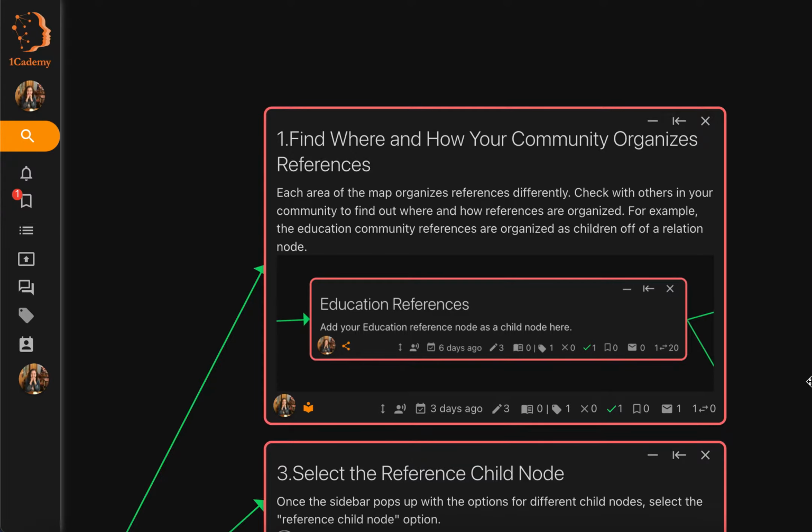Each area of the map organizes them differently, so check in with others in your community to find out where and how references are organized. For example, in this picture, the education community references are organized as children off of a relation node.